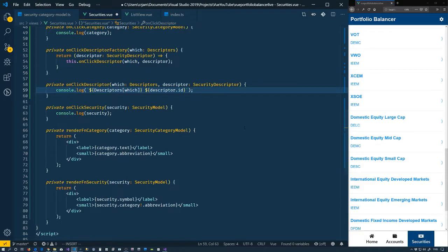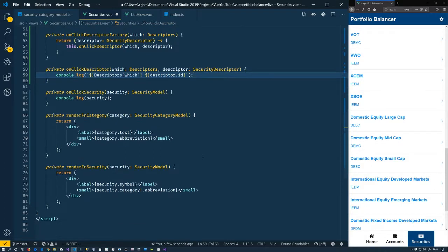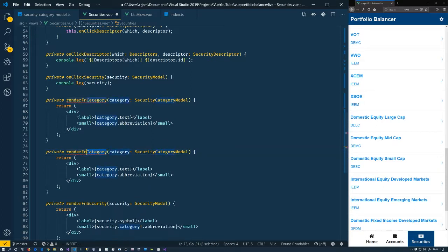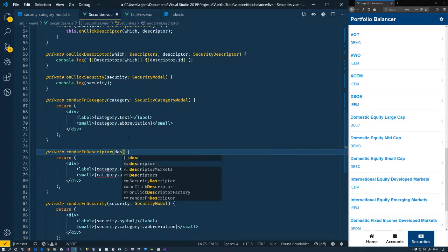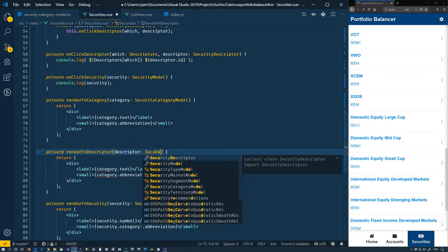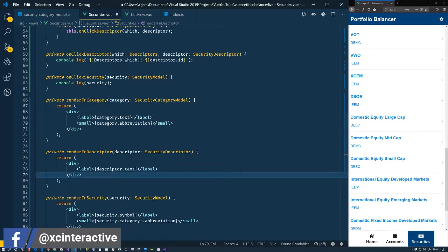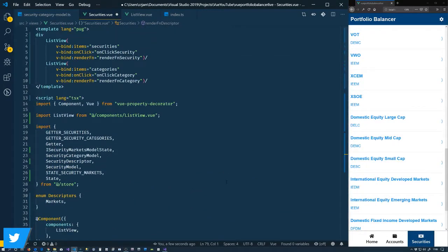Okay, so we've got the on-click part of this done, so we need to be able to render some stuff. Let's just steal this. I'm getting tired. So we have a descriptor. So what we have coming in is a descriptor, security descriptor, and we'll just have the label for the text. Perfect.